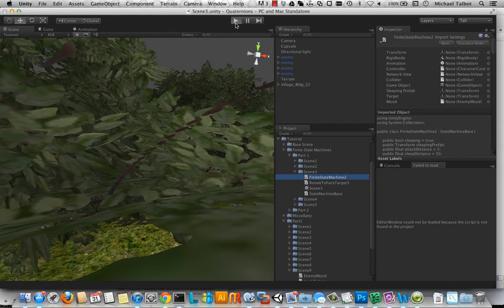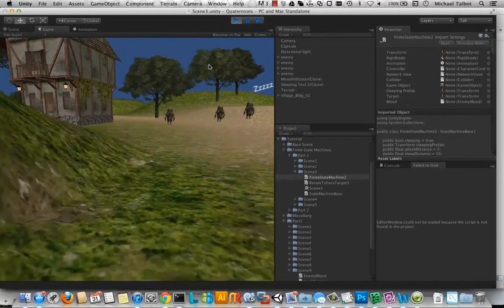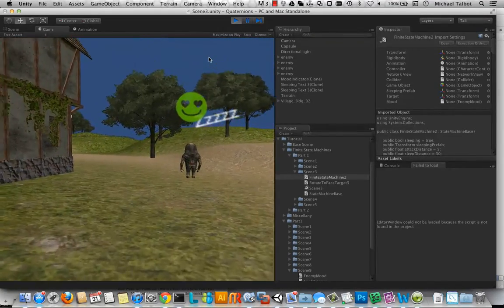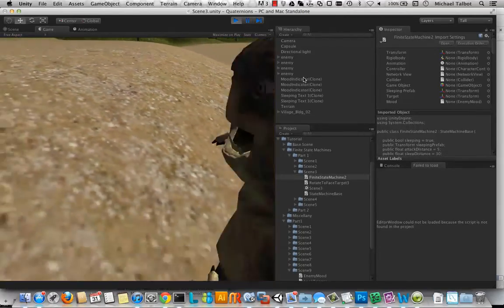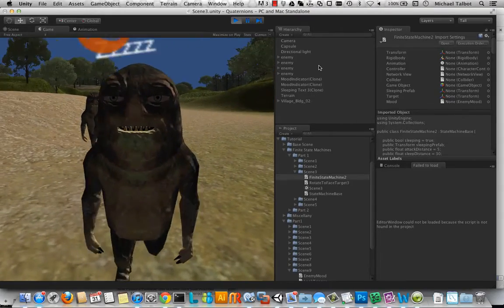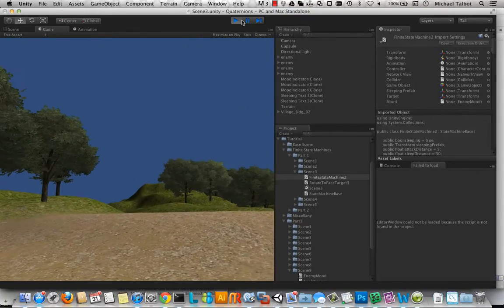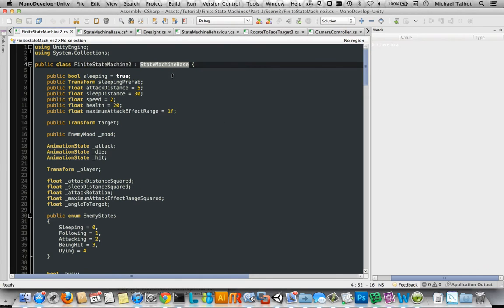We'll just have a quick look at the state machine running, to show you it runs the same way. So I'll run the game, I'll walk around, see our enemies are asleep, and we can wake them up by banging into them, and they will chase us and attack us, and everything works pretty much the same as it did previously. Okay, so let's have a look at how that enemy is being controlled.